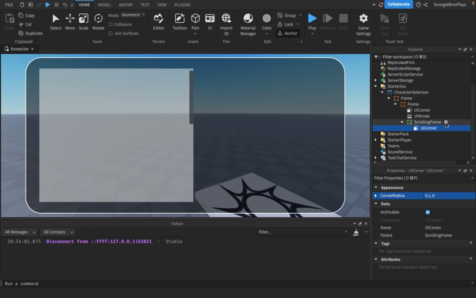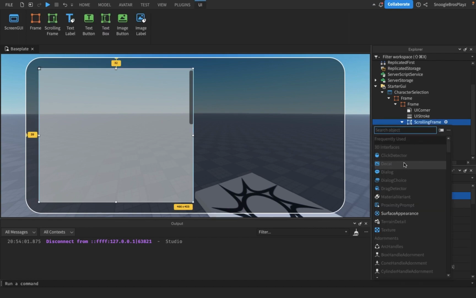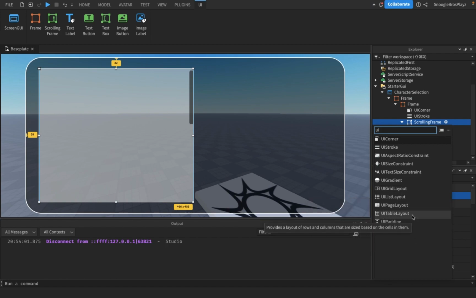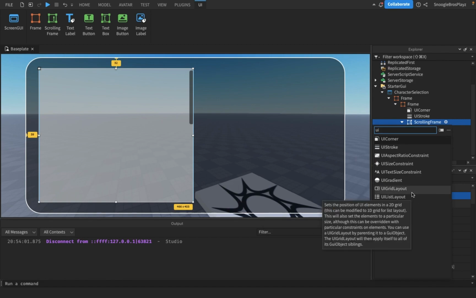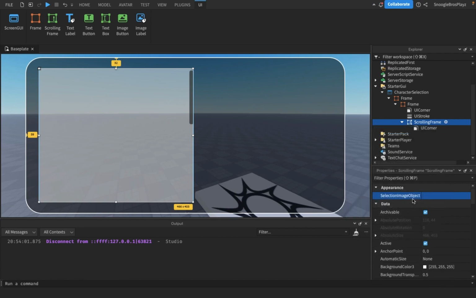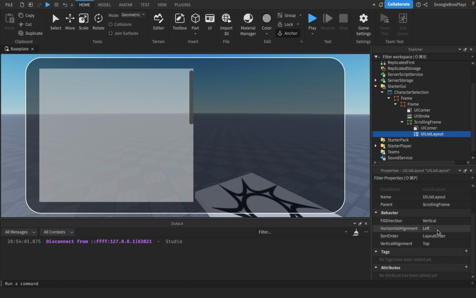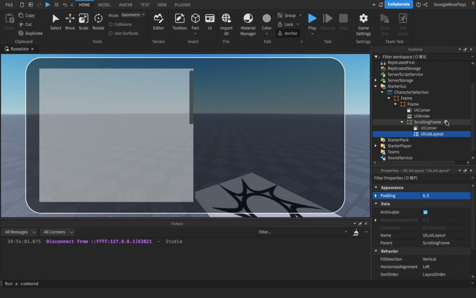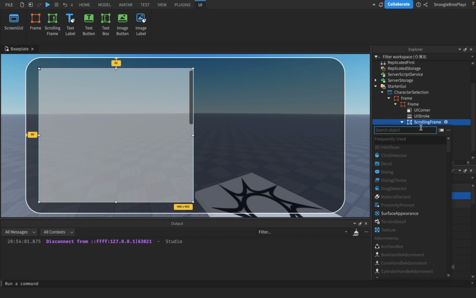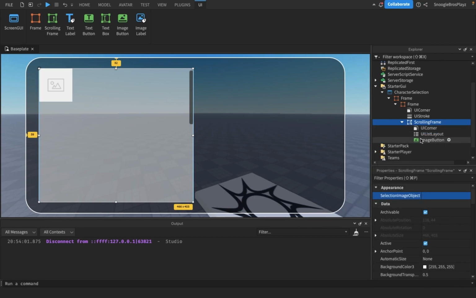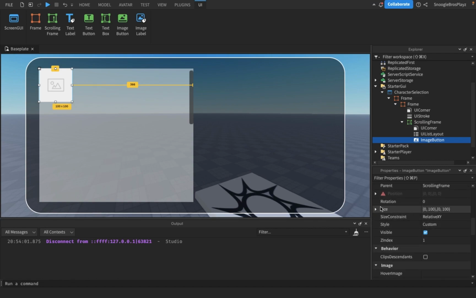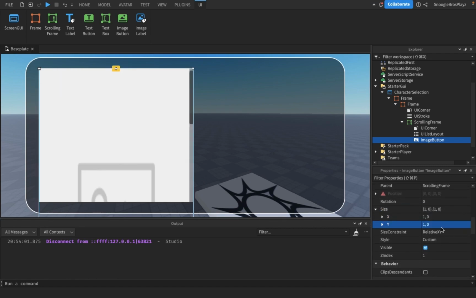So, what we're gonna do here, I'm gonna make my buttons in like a table layout. So actually, maybe UI list. So I'm gonna add a UI list layout, and I'm then going to add some buttons. So click on image button. This again we're gonna do 10 10, and then you can resize it to whatever you want.